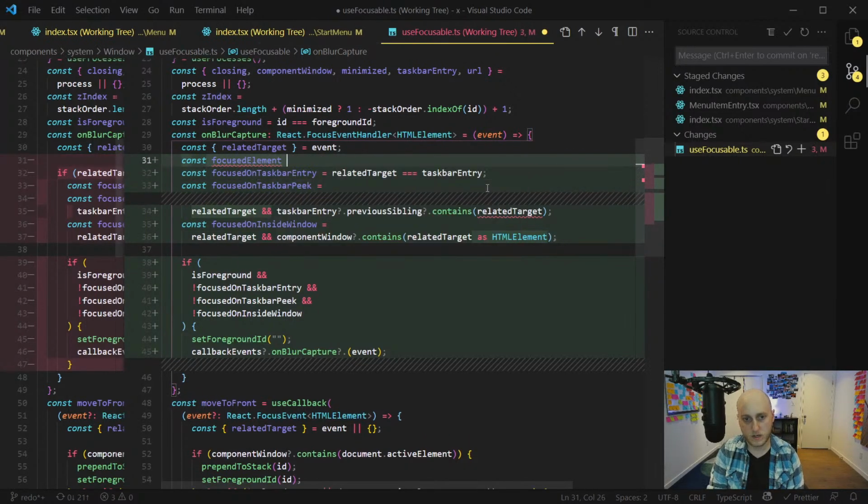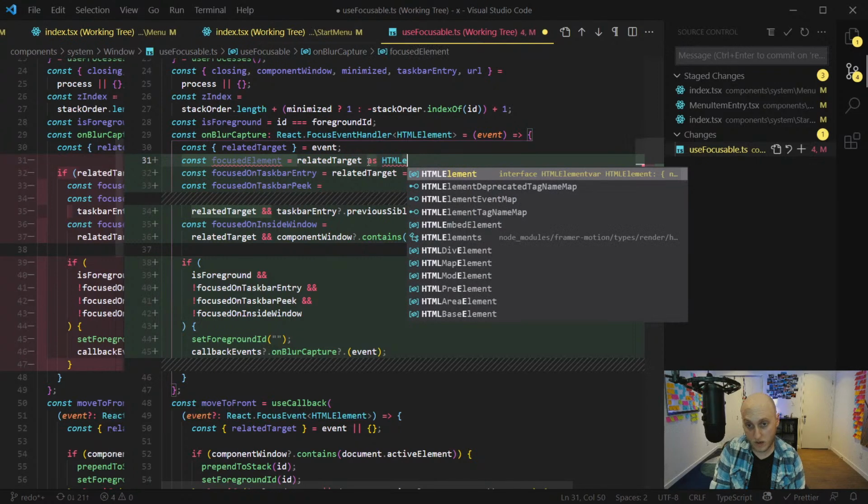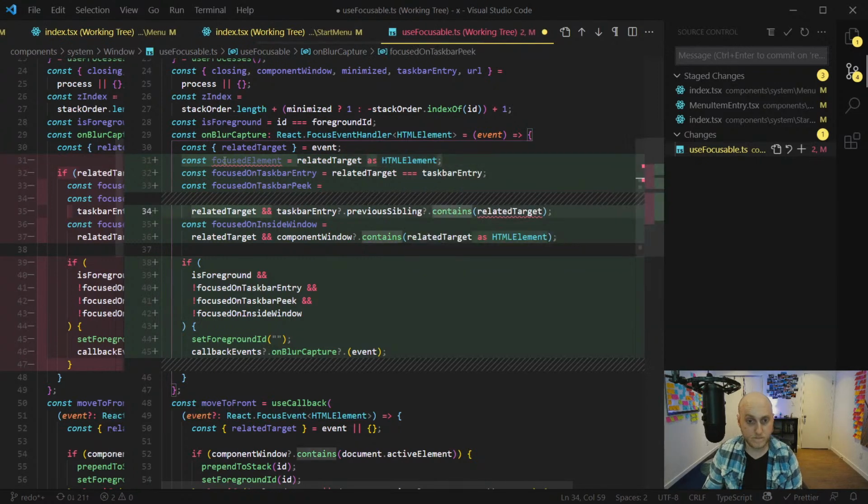Focused element equals, and we just lie and say that it is an HTML element. But you know what? It might not be. Or maybe that's where if we do or null, then it smartens up. Excuse me. I'm going to drink a bit of water here while I think about this for a second.